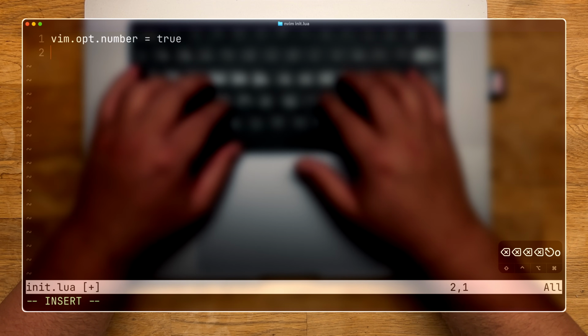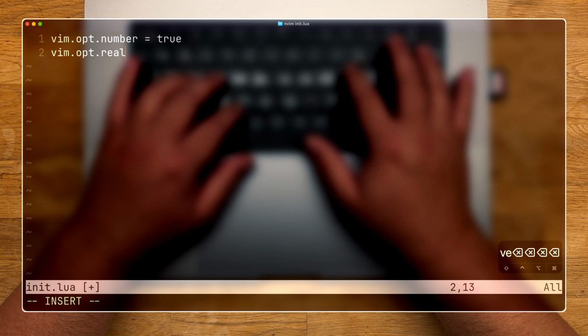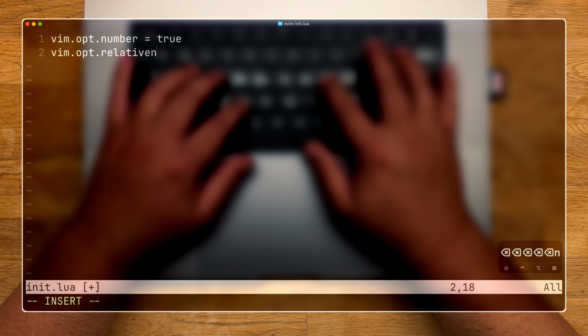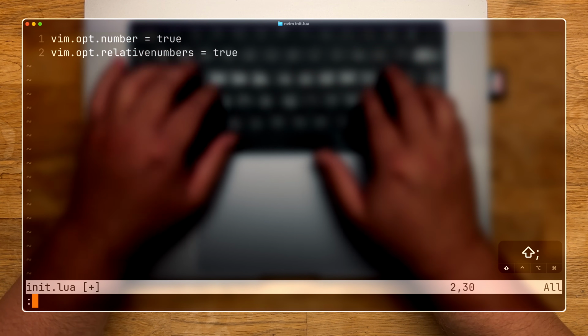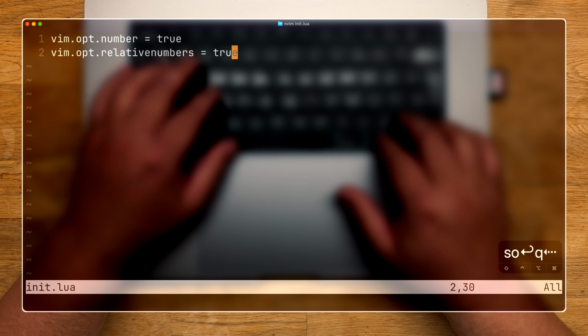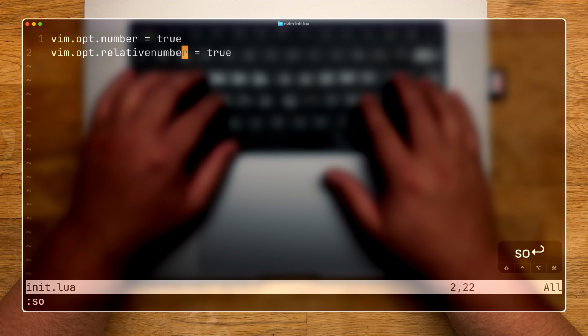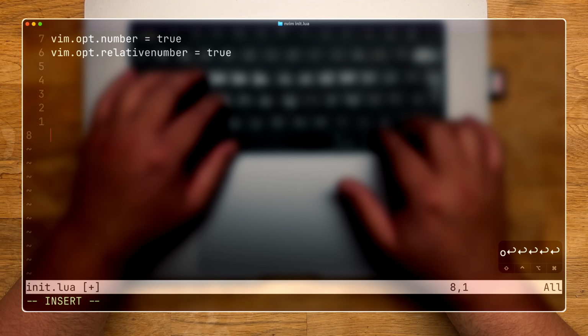Next up, I want to get relative numbers. So that's relative number true. So we're going to save it and then SO. I've made a mistake. It's relativenumber, not plural, makes sense. There you go. So now we have relative numbers.